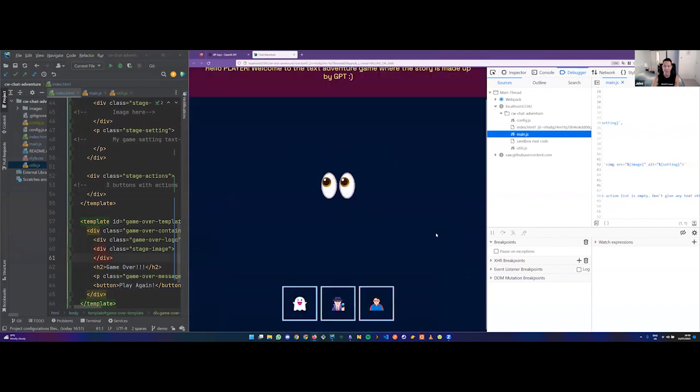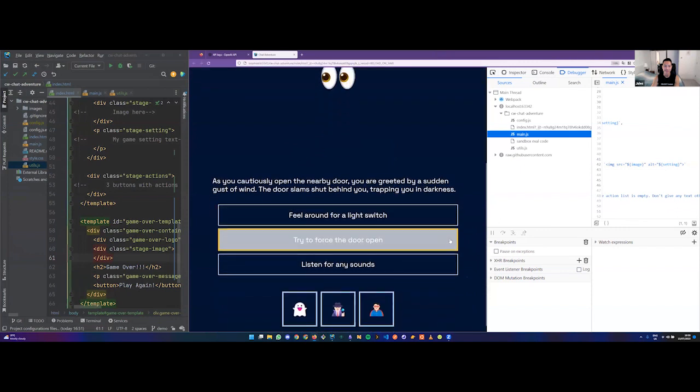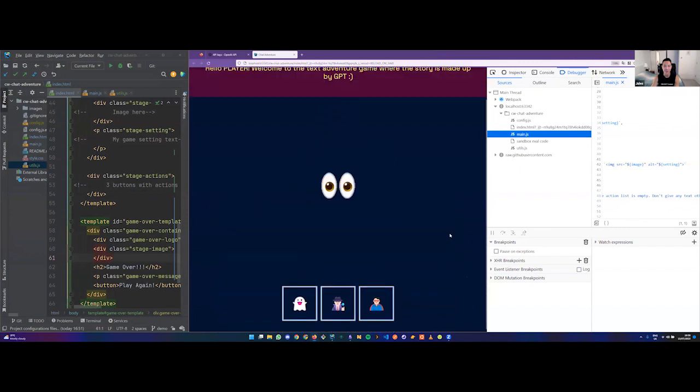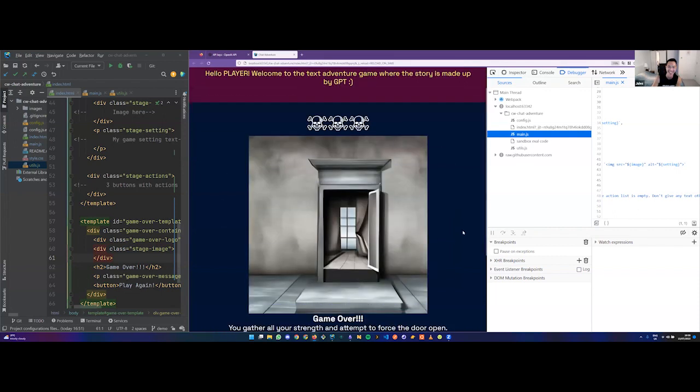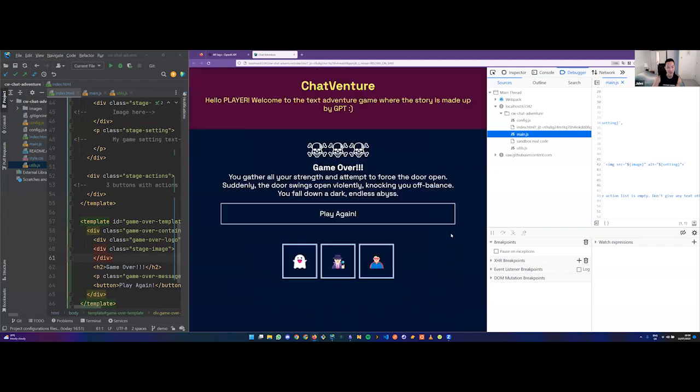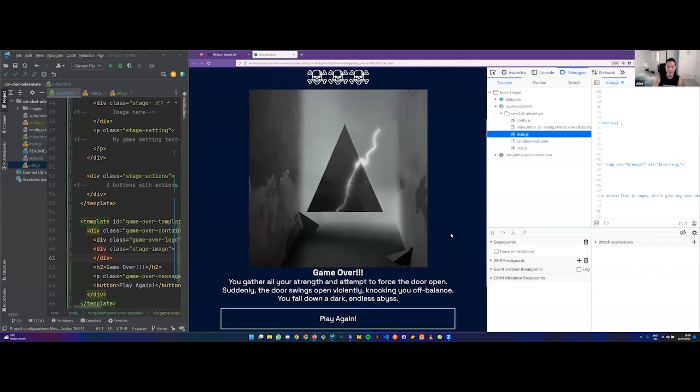Open a door. That sounds fatal. Try to force the door open. Will this work? Yes. Game over. You gather all the strength and attempt to force the door open. I don't know what happened there.